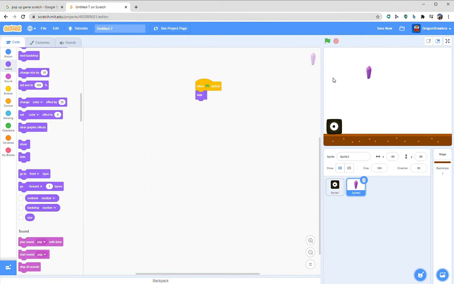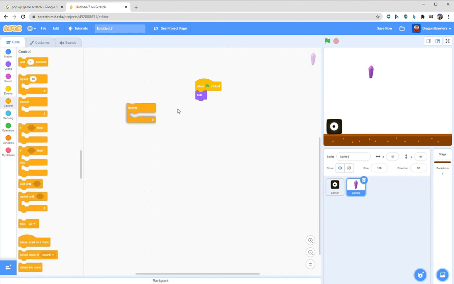So for this, I am going to make it just easy. So forever, and then wait like 1.58 seconds, I will create a clone. So create clone of myself, because it will create a clone of the sprite. And now we'll always create a clone.